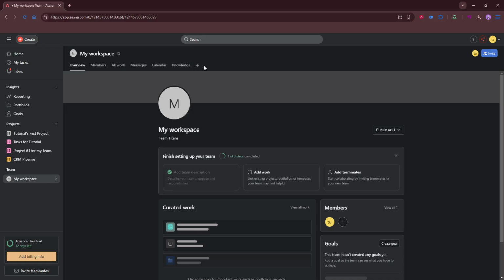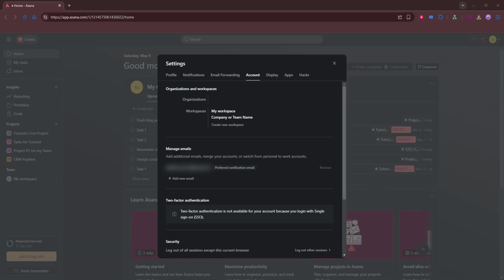Once inside, open the workspace settings or admin area. Depending on your plan and role, this may appear under an admin or settings section accessed from the top bar, a gear icon, or your profile menu. If you don't see an admin panel, you may not have the necessary permissions to delete the workspace, so proceed only if the settings are available to you.